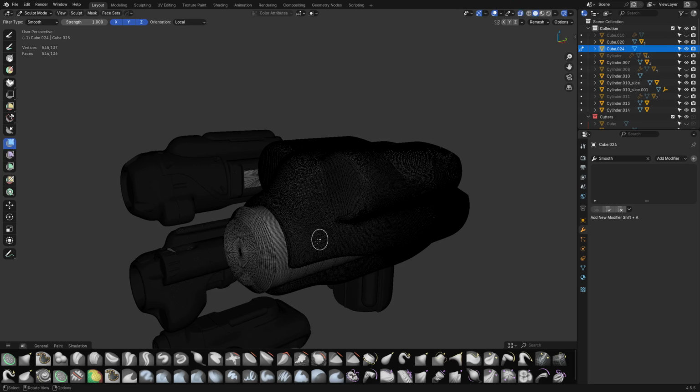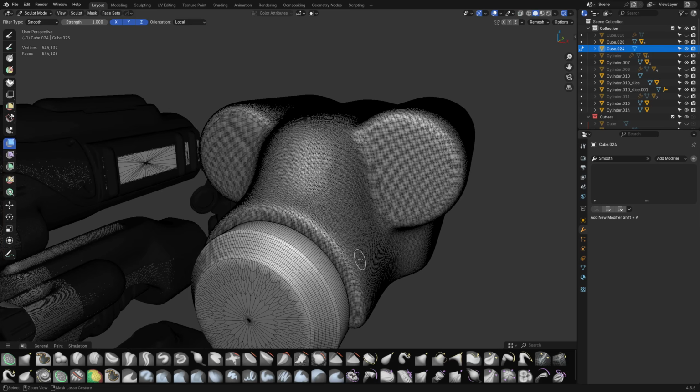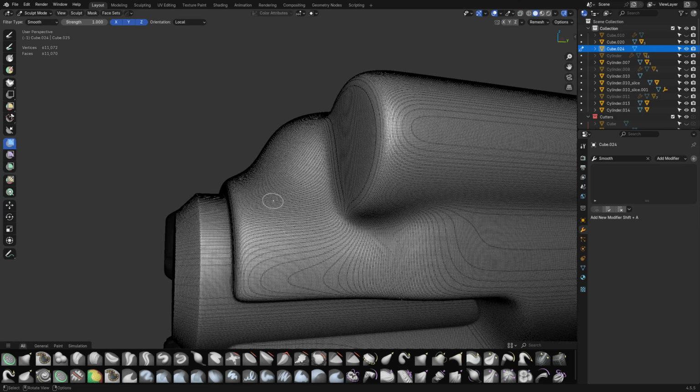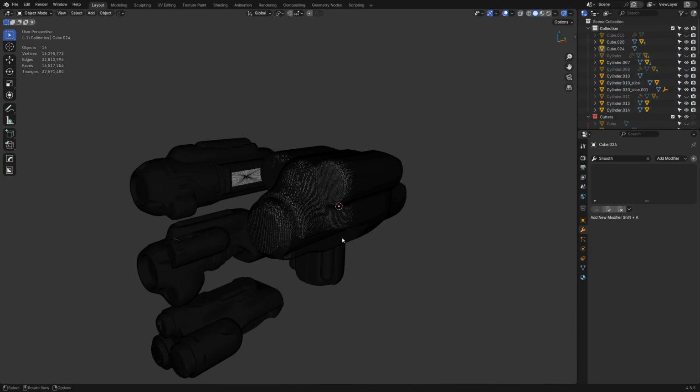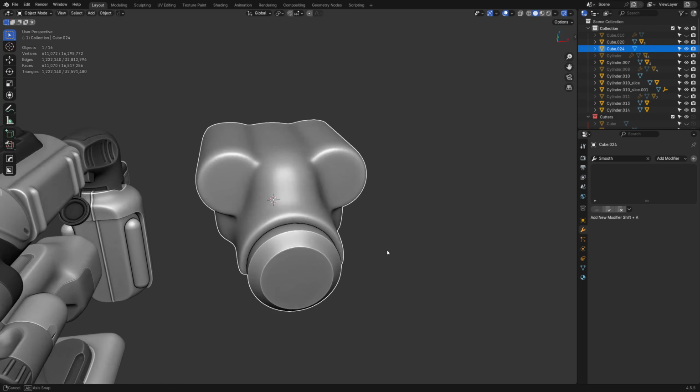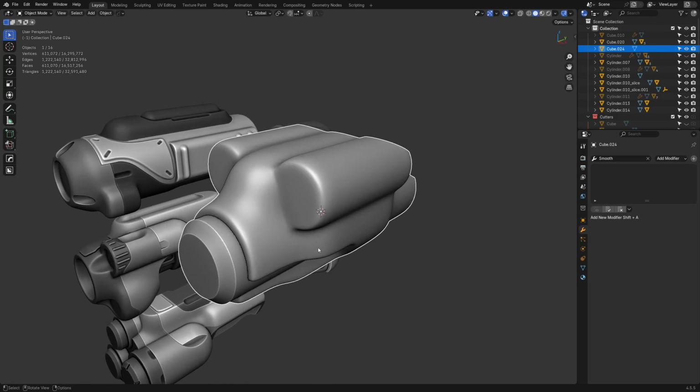Remesh will remove interior if objects intersect, so there's nothing in here. You don't have to do a Boolean union necessarily. You can see how that worked out, right?